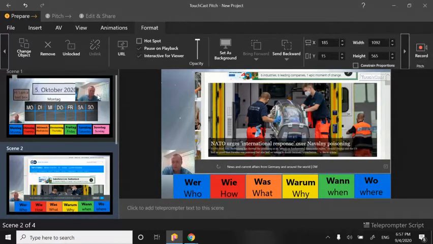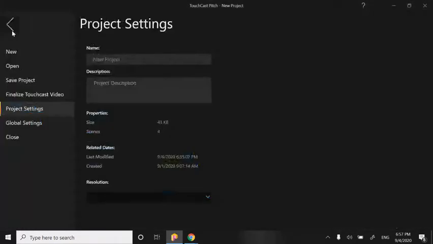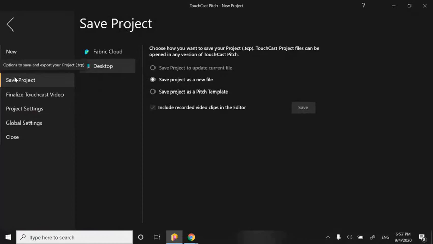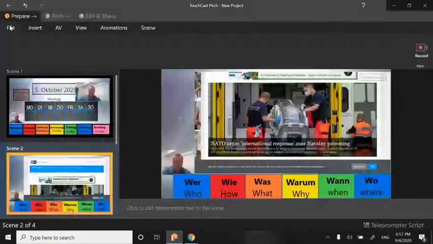Okay. Now, you might ask yourself, well, what happens when, for example, I want to save this particular style? So you can do a couple of things here. You can save the project, and this is probably the quickest and easiest way. You can save the project as a new file. You can also save the project as a pitch template. And what that does is it basically allows you a couple of things.